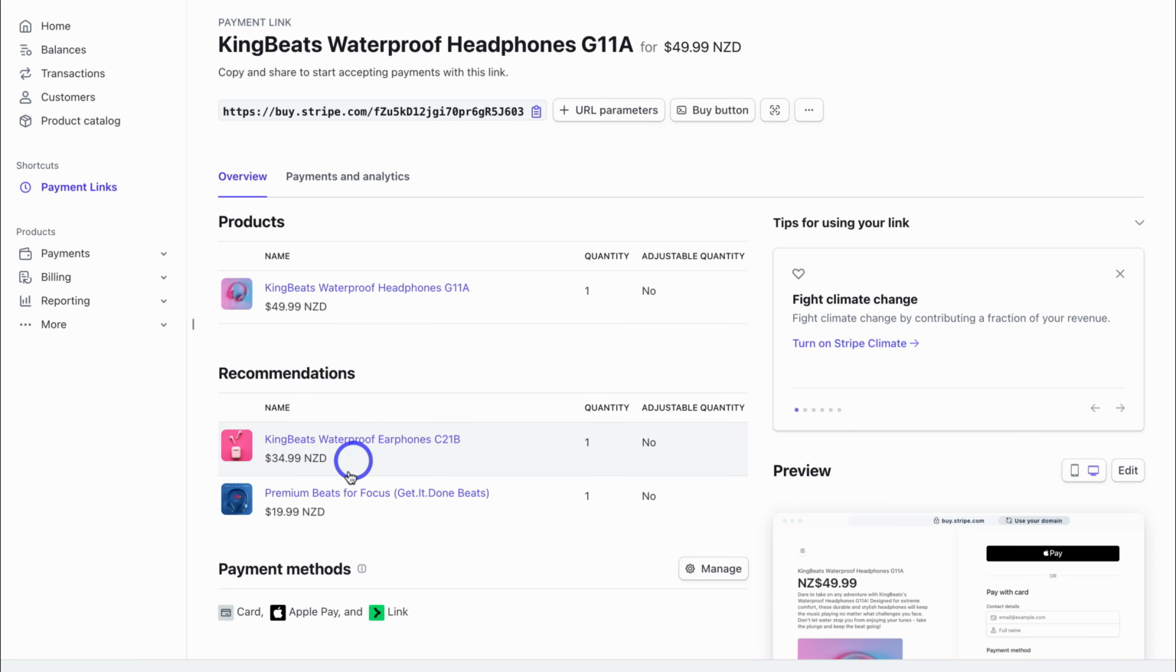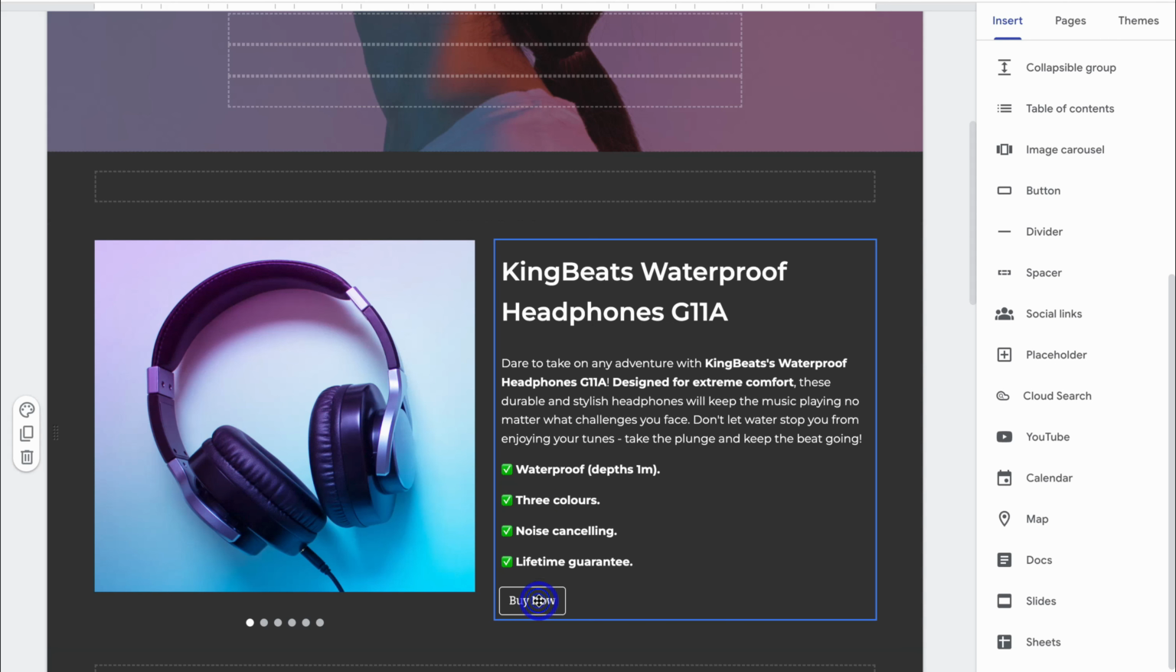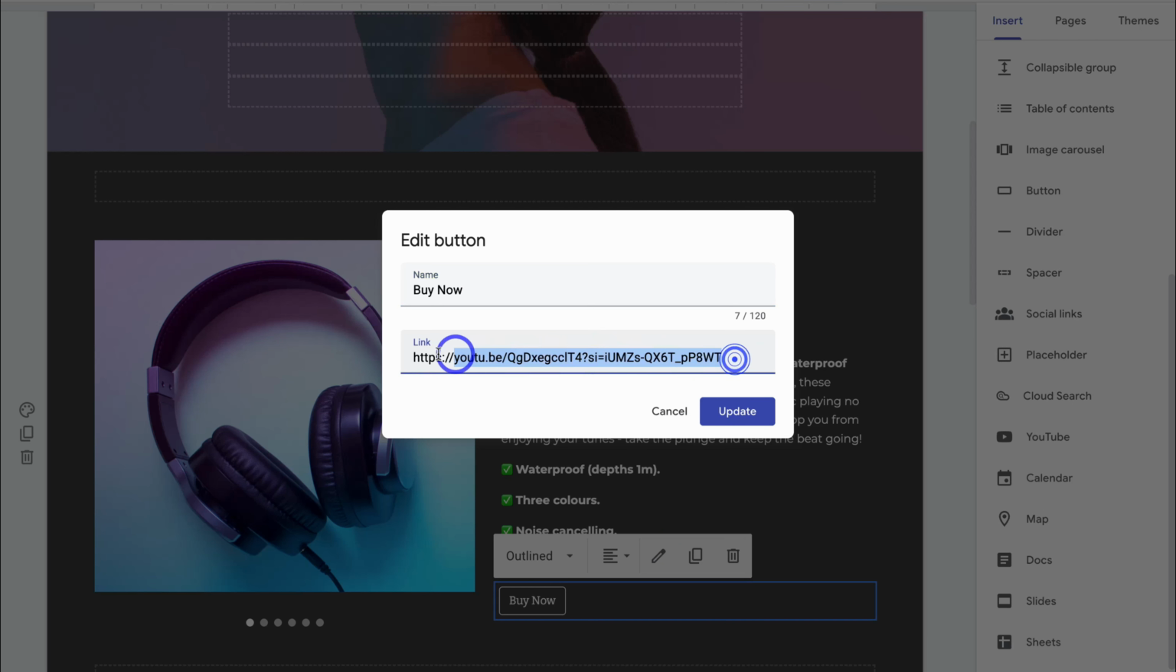Now, if we navigate down here, you'll see the payment methods I've enabled. To enable your different payment methods, these are the methods that you want to allow your customers to pay with. Simply click on Manage and set up the different options, like card payment, Apple Pay, and link. And that's it. What we can do is jump back over to Google Sites. Then navigate down to this button and click on Edit and paste in the link that we just copied from Stripe and click on Update.